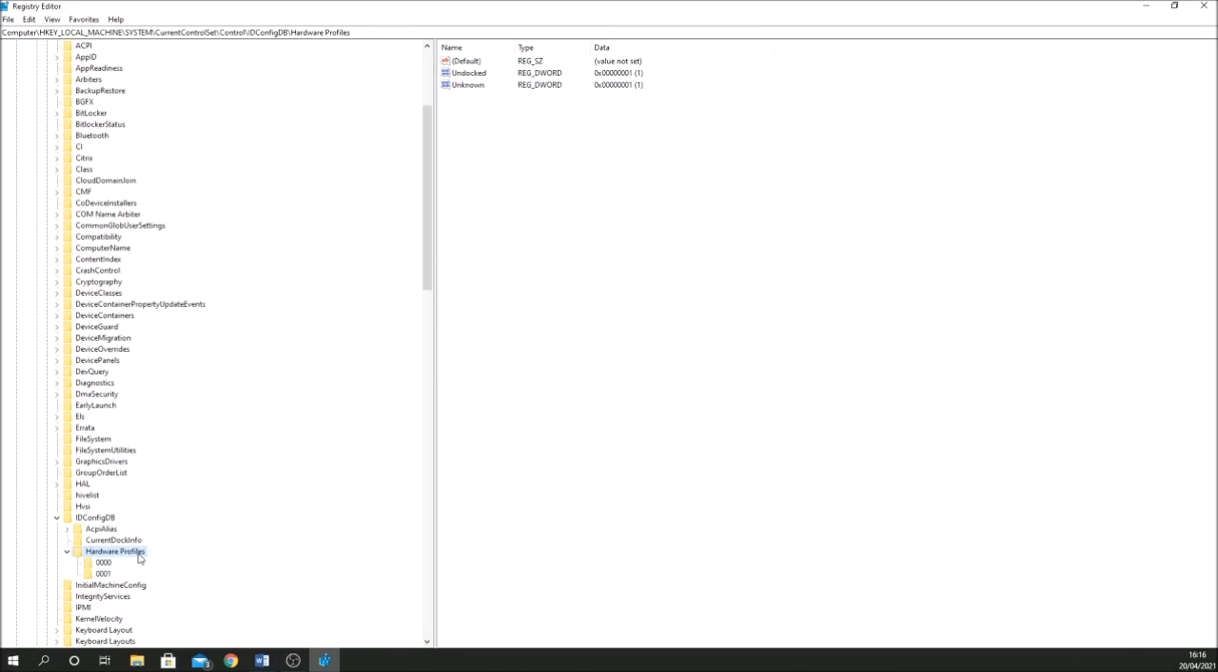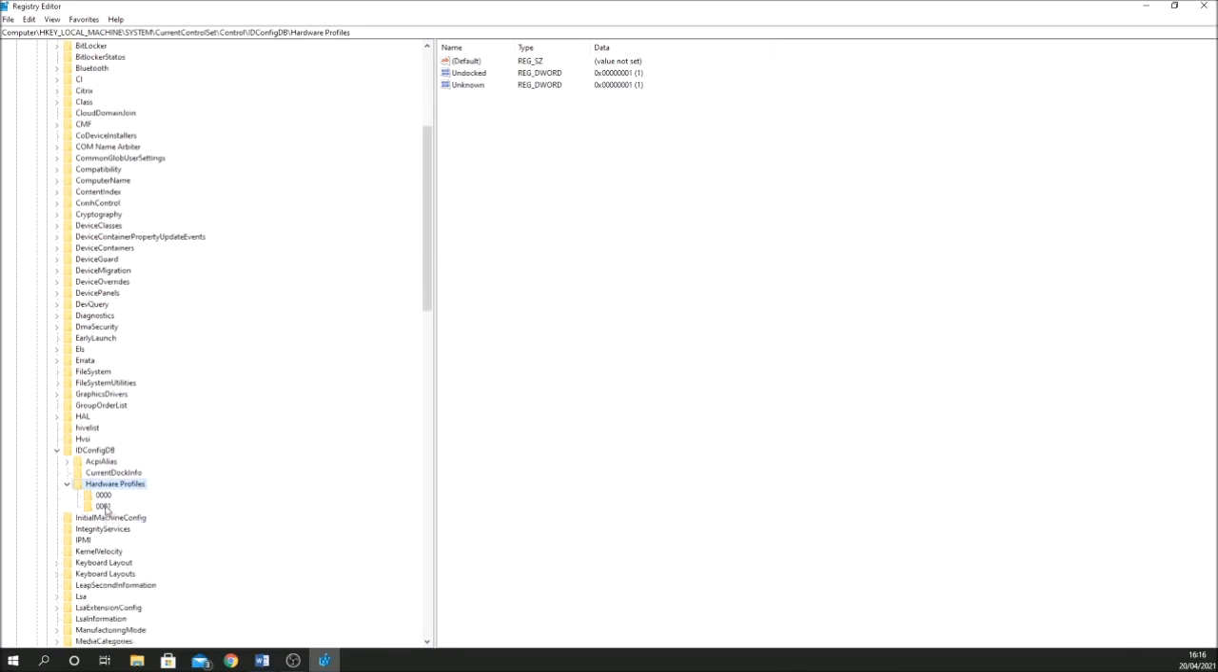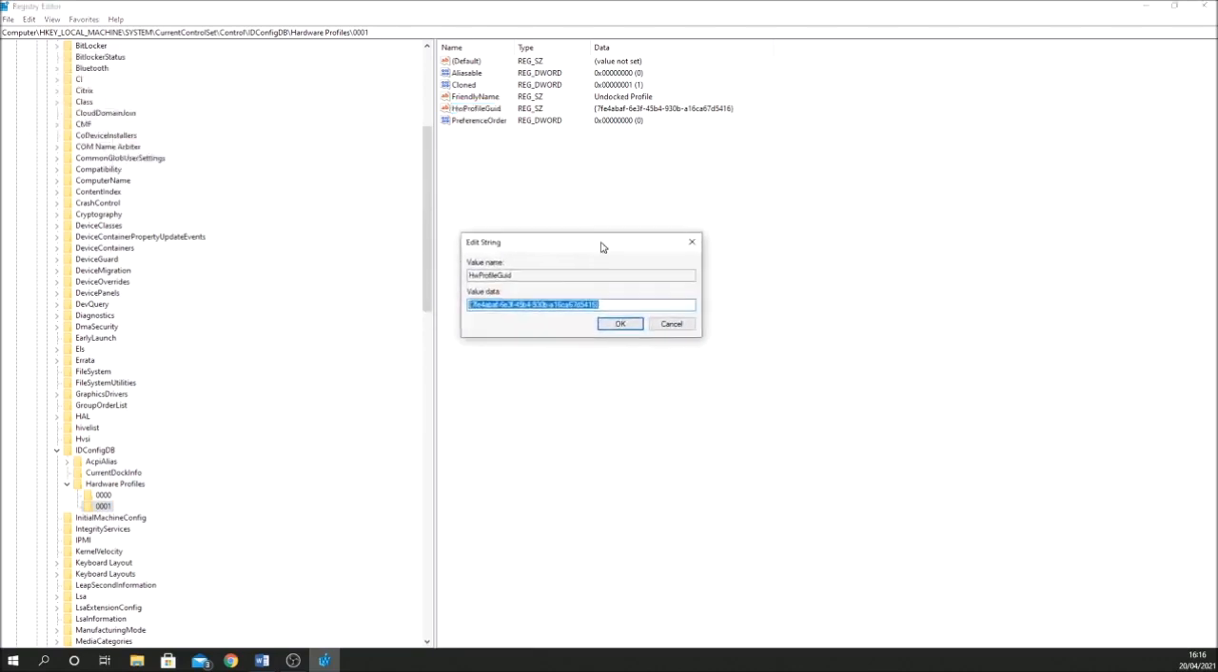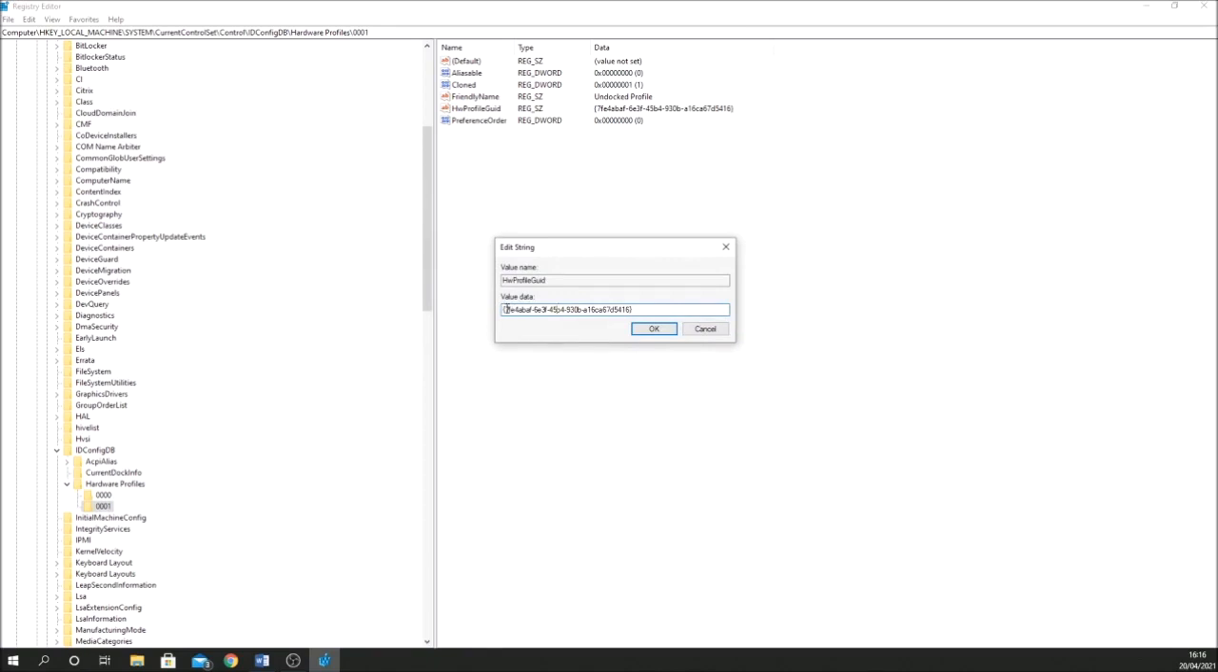Now what we're looking for now are the folders labelled 0001, and in some cases you may have 0002. And inside 0001 and 0002, if you've got them, you will have a registry key called HwProfileGuid. And what we're interested in changing is this figure, or this string, inside what I call the curly parentheses. So we're going to be changing that highlighted string.